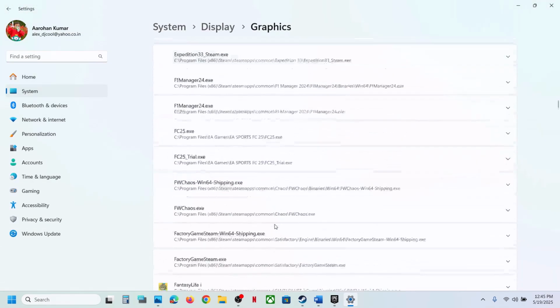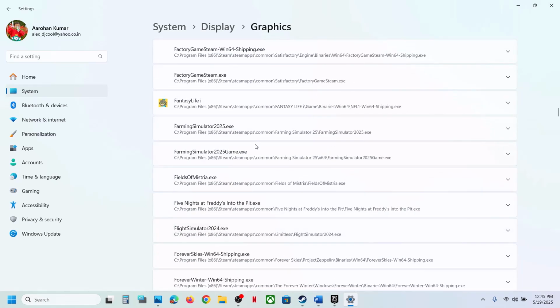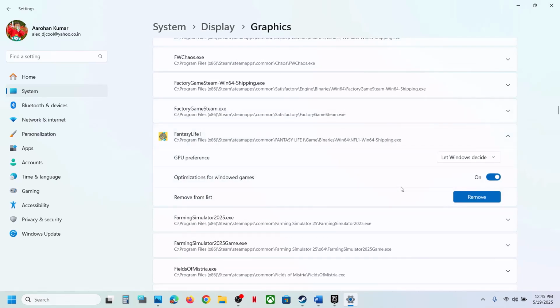Now scroll down and find the game in the list. Once you find the game, click on the game. Now over here you can see GPU preference, set it to high performance. You will see your graphic card.